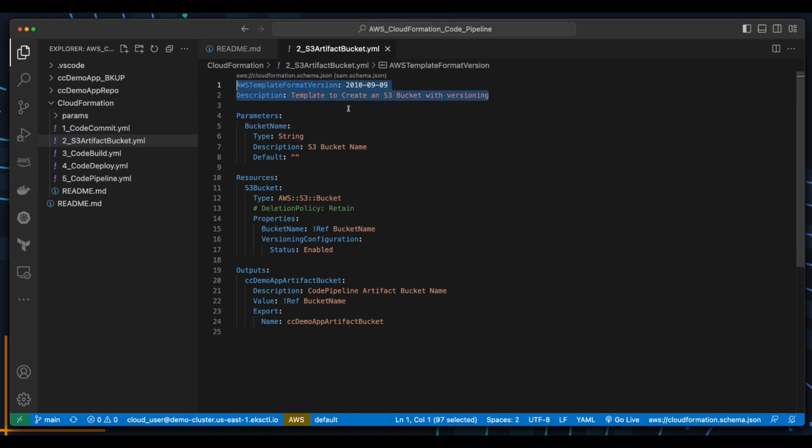And for that, I have this CloudFormation template named s3artifactbucket.yaml. It has one parameter named bucket name and creates one resource, which is an AWS S3 bucket named S3 bucket with properties for bucket name, which is a reference to the bucket name parameter, and sets versioning to be enabled. It has one output named CC demo app artifact bucket. Its value is a reference to the bucket name, and it's exported as CC demo app artifact bucket.